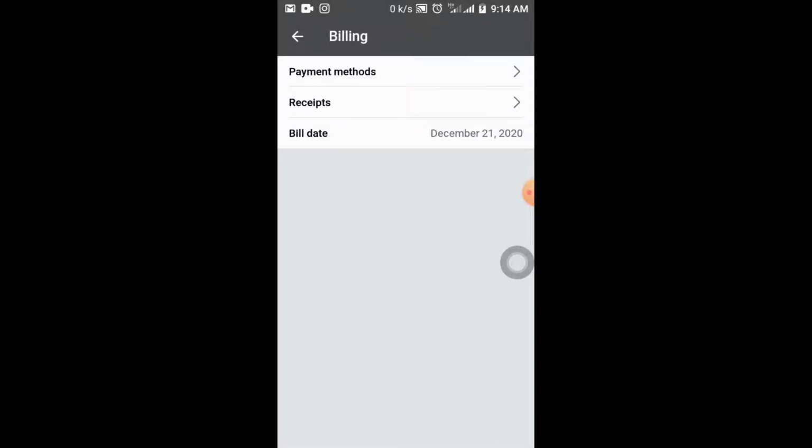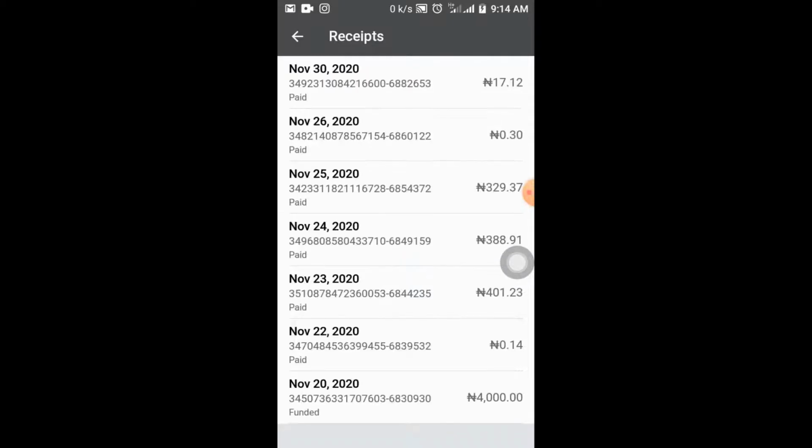Next thing we're going to look at is receipts. This is where you see the receipts for all the ads you've run. So these are the receipts for the ads I have run so far. That's just about it. You can see the money you added. I added this amount to my ad account, so everything here has been taken from my ad account balance, not from my card.